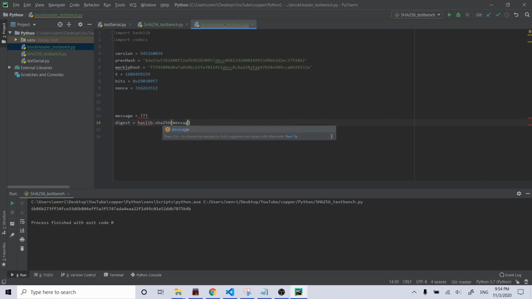SHA256 message. Or you know what? Actually, I'm going to call this header, because that's more appropriate. We're constructing the header. This is the block header. That's what we're going to pass in. And that's hashlib, not haslib.